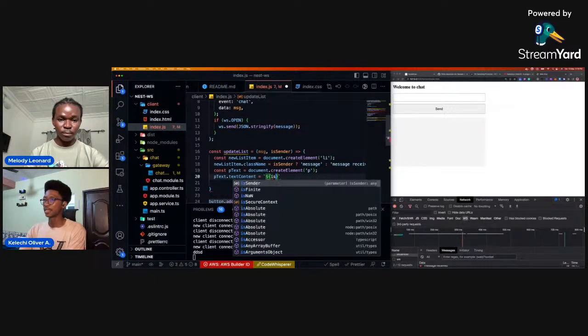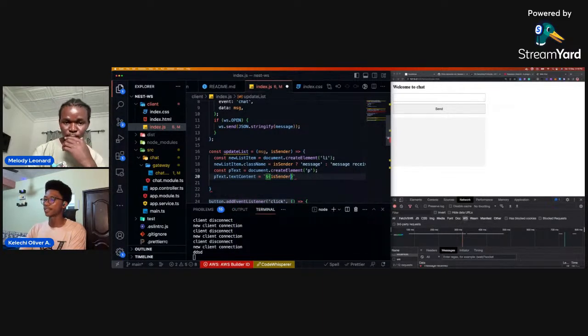So if it's the sender, we want to add an arrow to it just to decorate it a bit. It could be an arrow like this or an arrow like this, to show that this is coming from the sender. Else, sorry, I'm just going to do this inside here. Add an arrow like this.